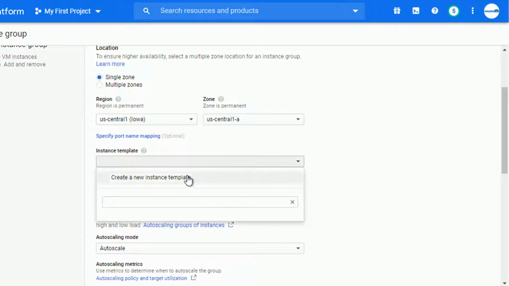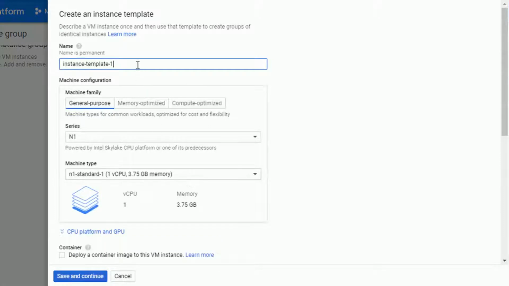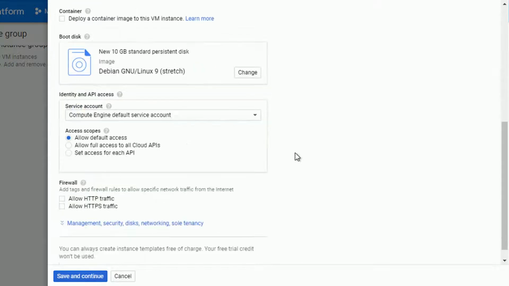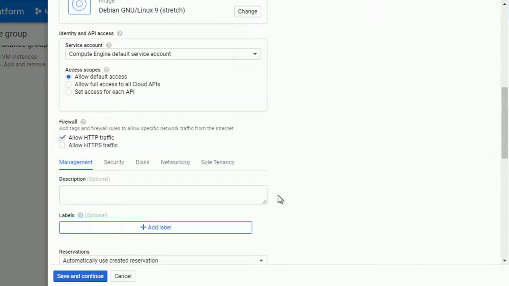Since I have none, let me create the new one. We need to give it a name, so let's call it web template. I will leave default machine type, default disk image, but only add HTTP traffic to firewall rules. And also in the management security disk section, I will create a startup script.